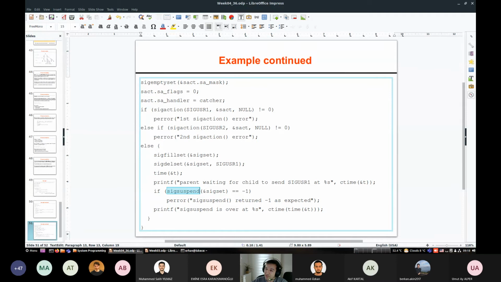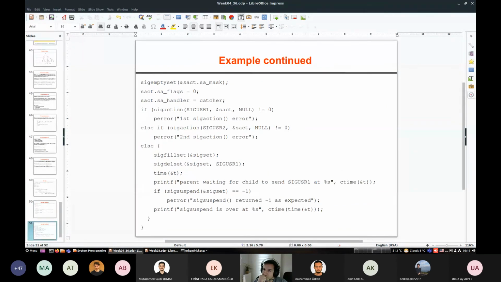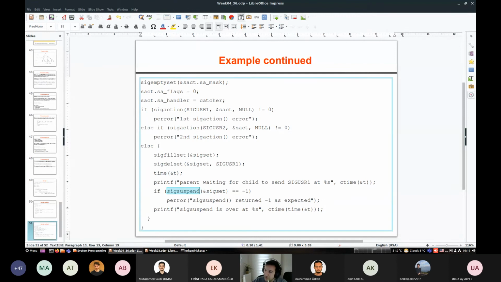Now, what does this mask contain? This mask contains all the signals except, we have the del here, except for sig user 1. So that means this process is going to go to sleep waiting for any signal. Waiting for which signal? It will go to sleep waiting for any signal but sig user 1. It will go to sleep waiting for what? Sig user 1. Everything else will be blocked in the meantime. The moment that we call sig suspend, all the signals that are set inside it are blocked, and we are waiting for sig user 1. Okay.